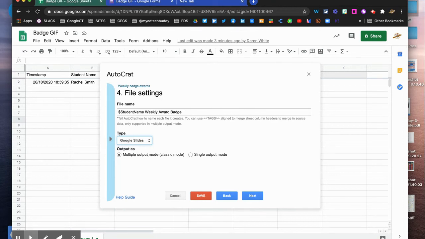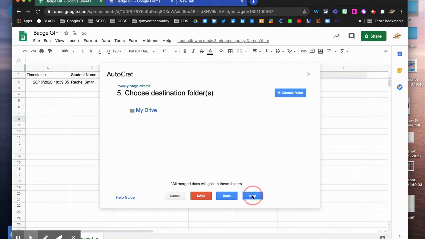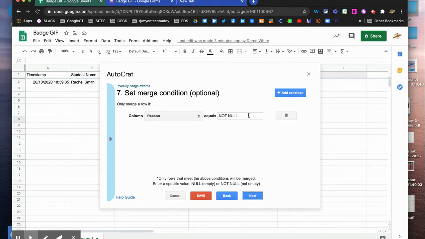Multiple outputs will give me an individual slide for each student, and a single output would give me one single slide deck with a different slide for every student. So I'm going with multiple here. It's going to save into my drive automatically, and it's going to run the job if the reason isn't empty, is not null.